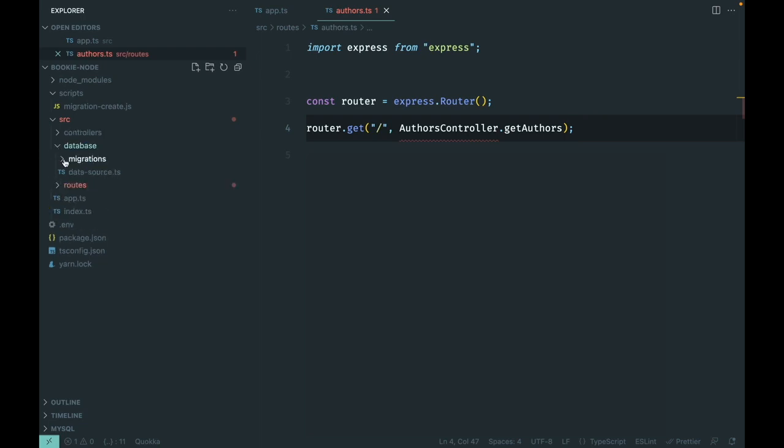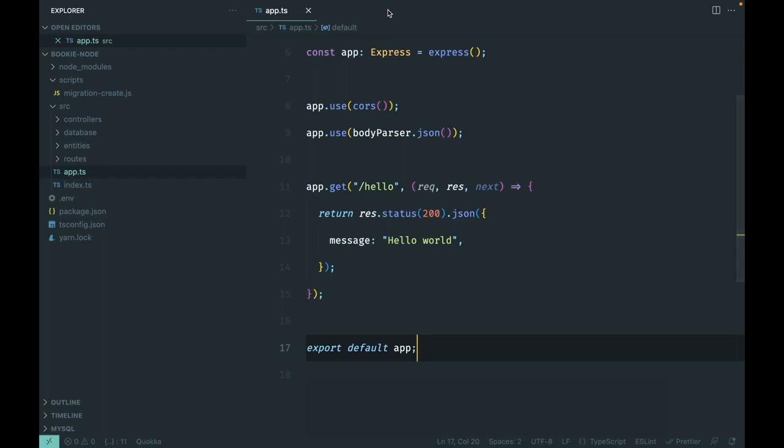The database folder will have the migrations related stuff, so let's keep it as it is, and then let's go to the src folder and create a directory called entities. It's not a perfect folder structure at the moment, we are not organizing it in a perfect manner, but we will see how we can optimize it in the upcoming part.